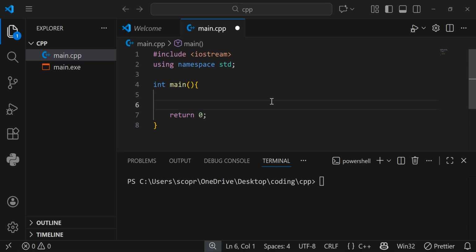Hello, in this part we are going to learn about if, else if, and else statements in C++. These statements allow our program to make decisions based on conditions. Using if-else statements, we can tell the program to execute different code depending on whether a condition is true or false. The if statement runs code only if a condition is true.